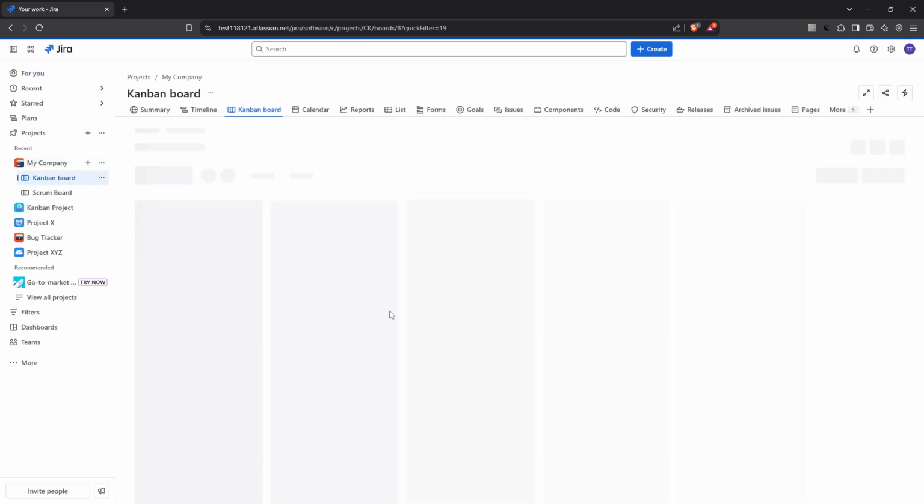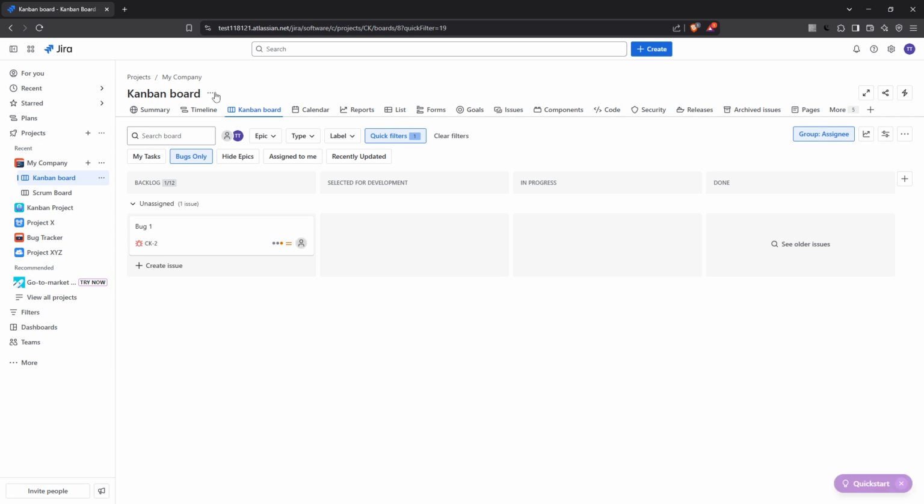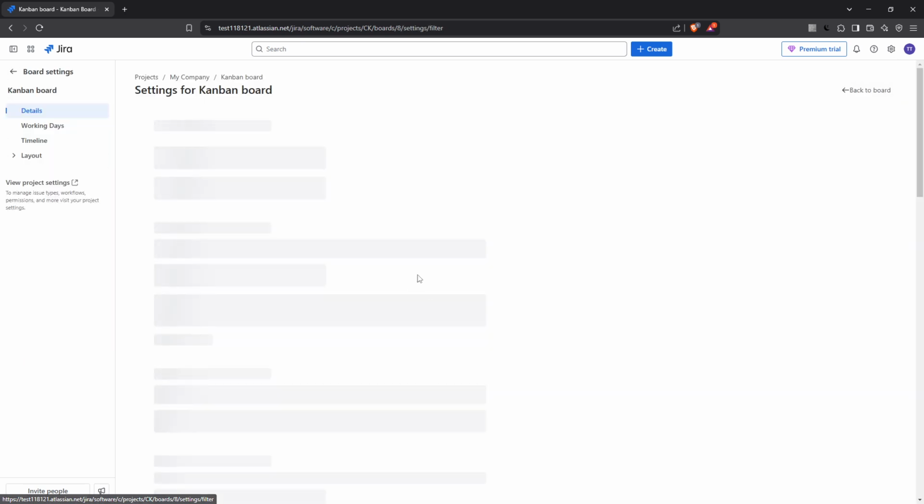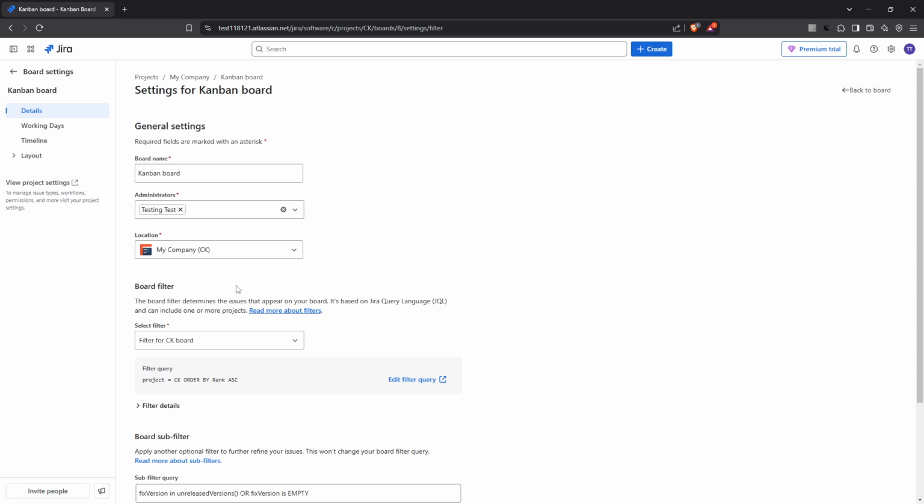Once you've accessed the board, look for the three dots located next to the board's name. This menu is your gateway to all the customization options. Go ahead and click on those dots, and from the drop-down menu, select Board Settings. This will take you to a central hub where all the configuration magic happens.